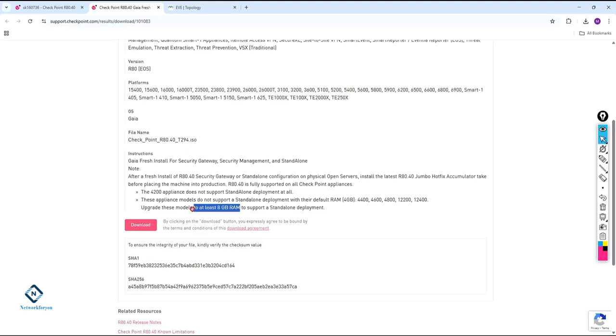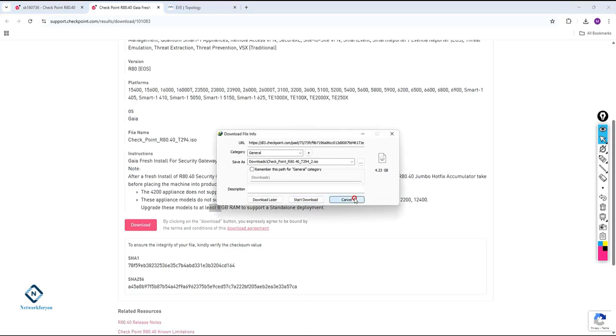And you need to give a minimum of 8 GB RAM for this firewall. Or 4 GB RAM also we can give, but it is best if you give 8 GB, that will be good. Anyhow, you can click the download here, so the download will start. I already downloaded this one, so I can cancel. No need to download for me. I will cancel this one.